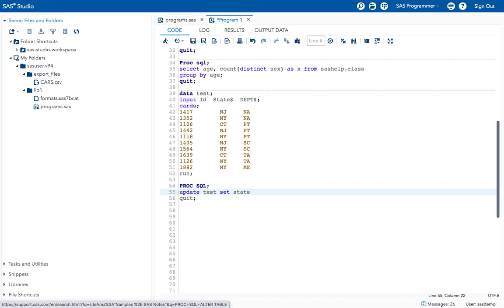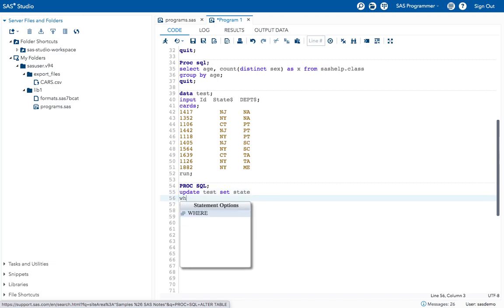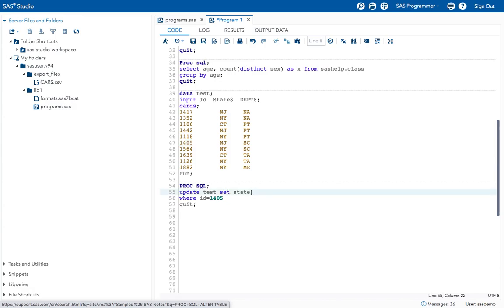I want to update with these values, but which row do I want to update? Where id equal to 1405. In such a case, I want to update my test data set with set state equal to OH. Ohio, mention that in the quotations.